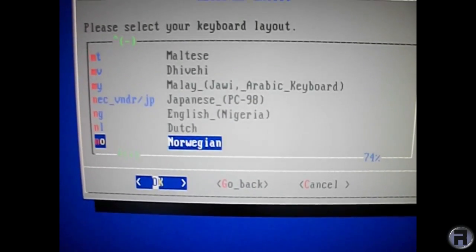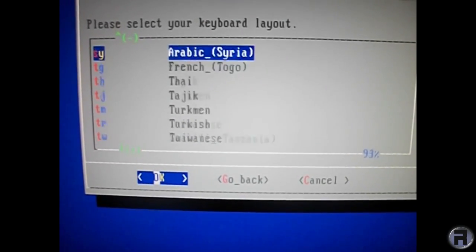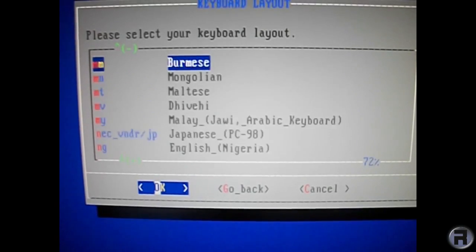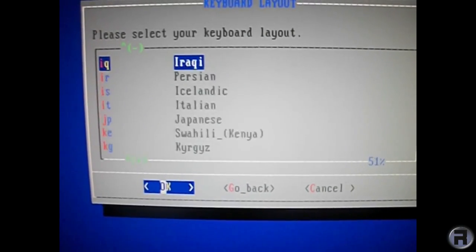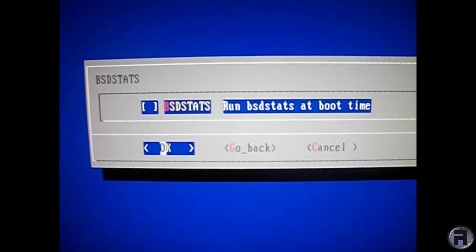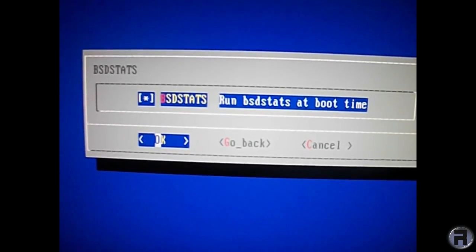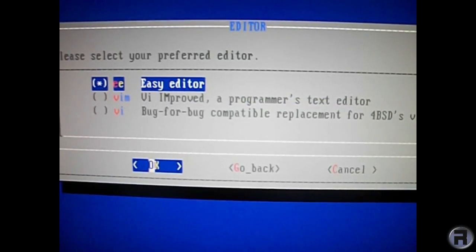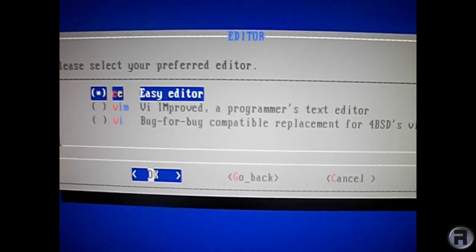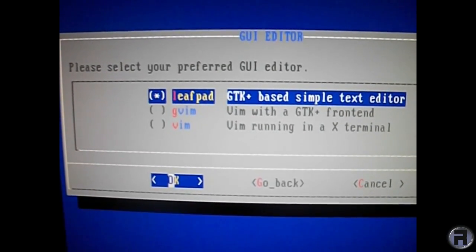We'll get there eventually. There we go. Normally I would, but on this occasion I won't. Select OK for the default EE. LeafPad is a good choice. Leave it. I'm going to leave it at default.